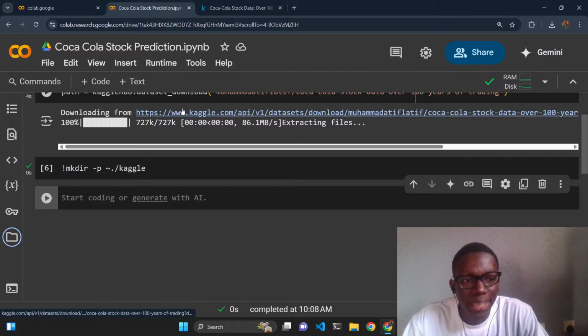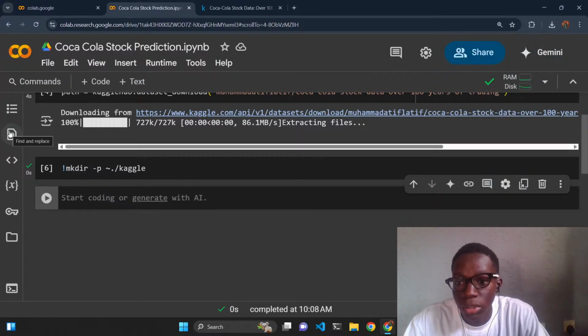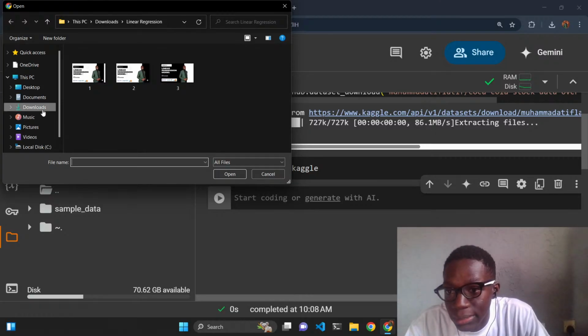So next thing, we downloaded a JSON file. Next thing that we're going to do is upload the file to our Google Colab so we can read it directly. So I'll click on this upload button and find the file.